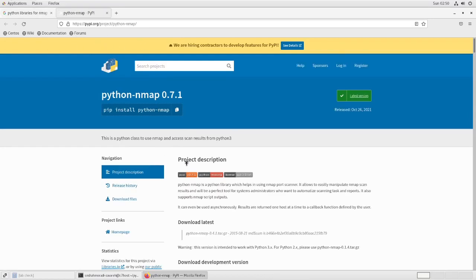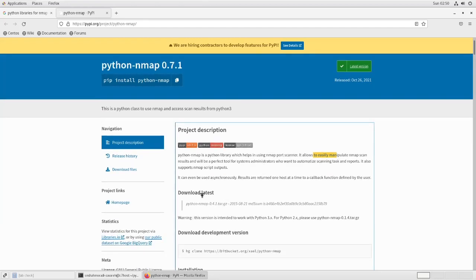So we have a project description here. Python-nmap is a Python library which helps us in using the Nmap port scanner. It allows us to easily manipulate the Nmap scan result and will be a perfect tool for system administrators who want to automate scanning tasks and report them. It also supports Nmap script outputs. So how to download it? The latest version of the library.